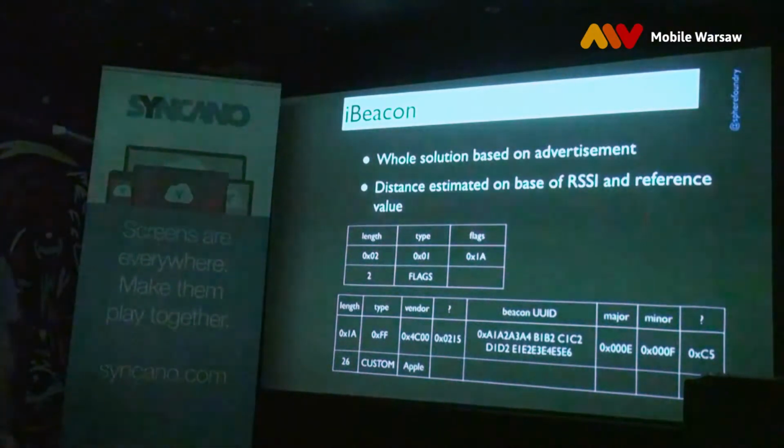According to the specification, there is only one rule. If you use FF, you need to place your vendor ID just after it, and everything else is up to you, what you want to place. So what Apple did is to place simply this one. These are the beacon UID, which they actually call beacon ID, UID I think, and the major and the minor number. So that's one important part.